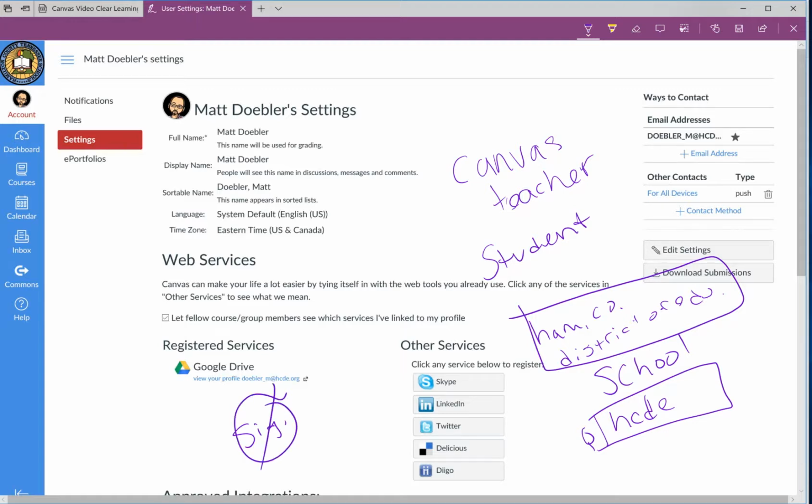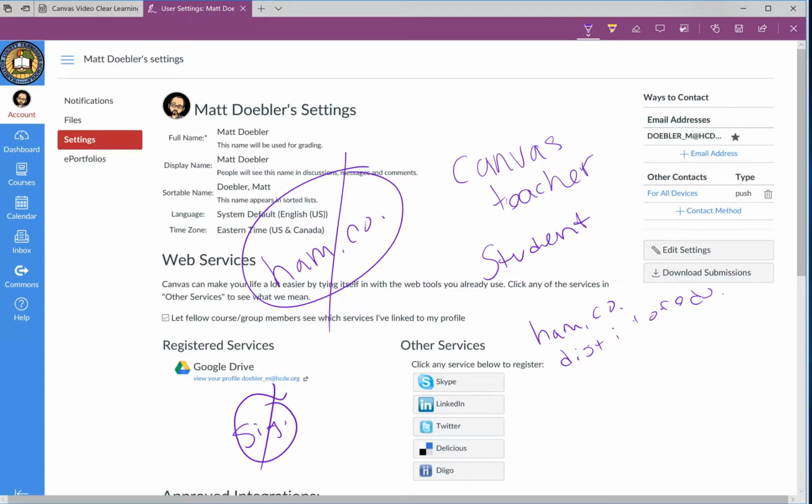And they also don't want to just search for Hamilton County, because there are other Hamilton counties across the country that use Canvas. So if they just type in the initials HCDE in the app, it'll pull up this result, Hamilton County District of Education, that's the right school that they want to choose. And so that really is the only tricky thing about setting up the student app.